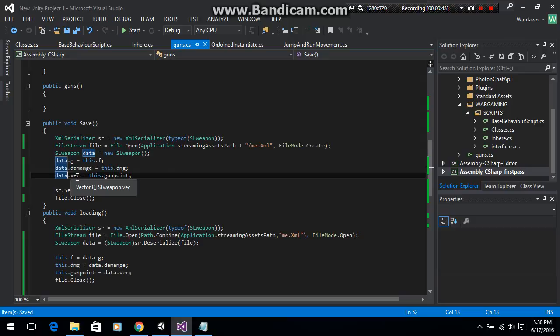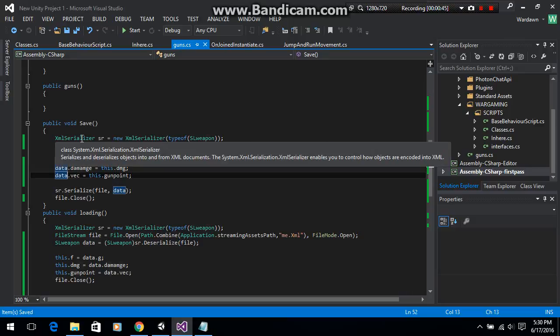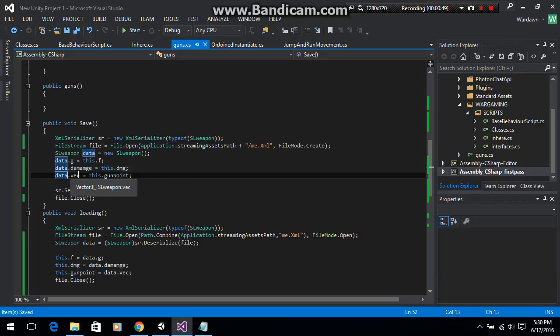If you use a binary formatter, it will not take a Vector3. You have to do a custom class, okay? So make sure that you know this, okay? And you make it point to an array of Vector3s.